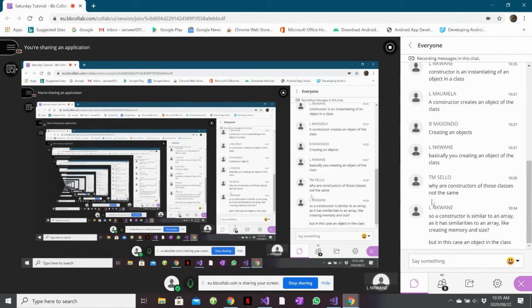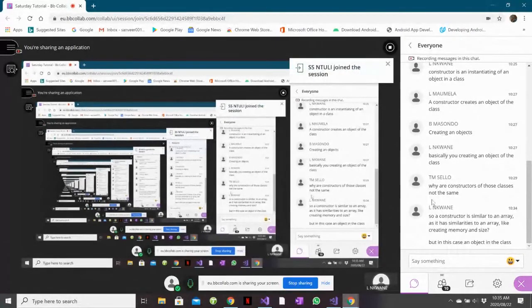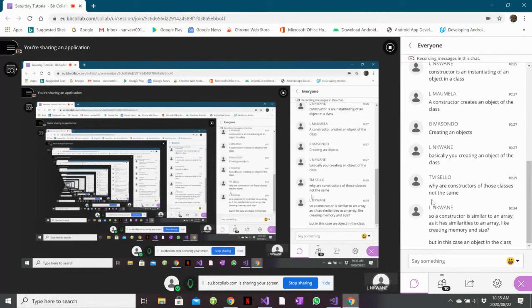My answer is that the constructor is similar to an array. With an array you have to have a memory and size, right? Like for a bag of potatoes or whatsoever, it has to have a size. You are reserving a size and memory. That's what I'm trying to imply. A constructor itself is an object where you have to create or reserve memory and space.